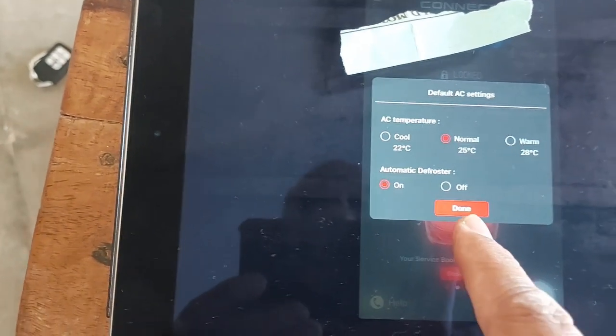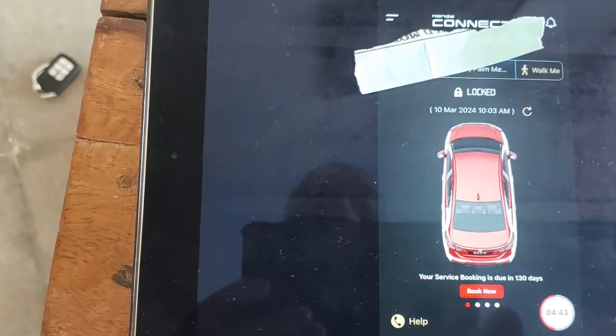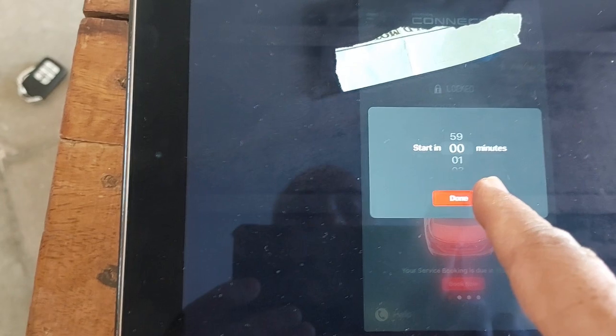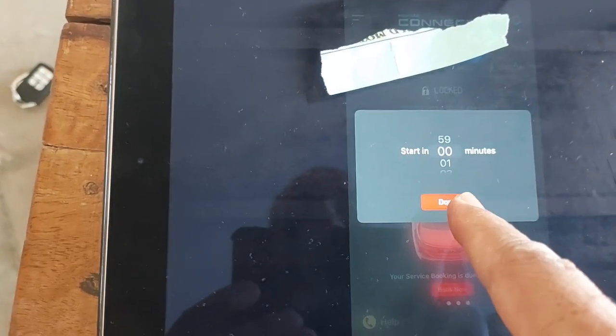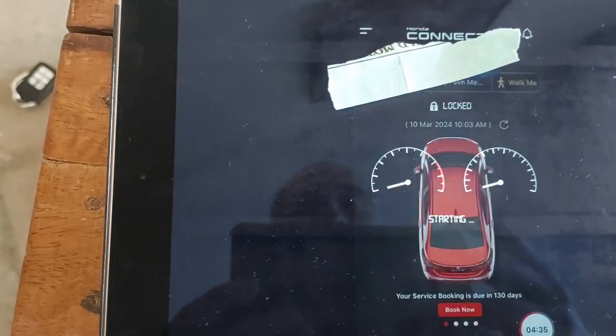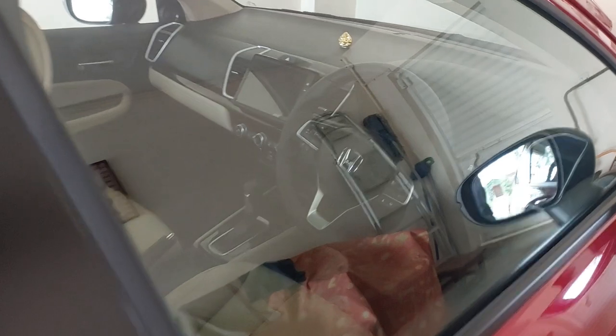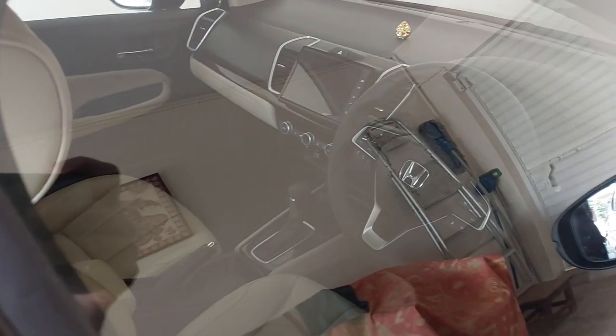Let's just take it as normal 25 degrees, and if I say done, then it will ask you when you want to start it, now or after some time. So let's say you want to start it now, and when you do that, it's now going to start. Okay, and right now the AC is off, so let's see when it actually comes on. You will see the noise and light suddenly come on.